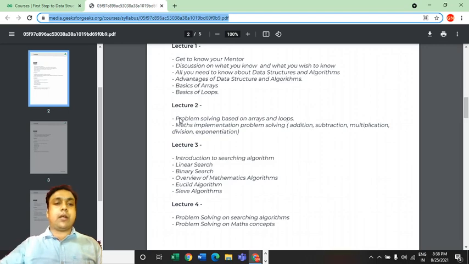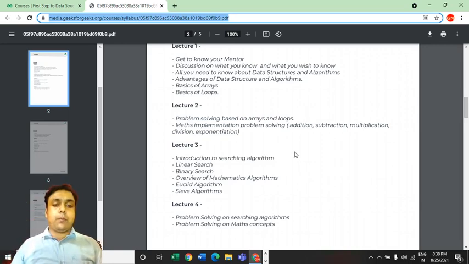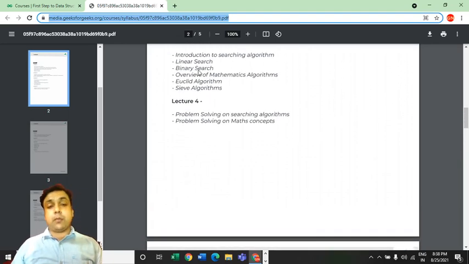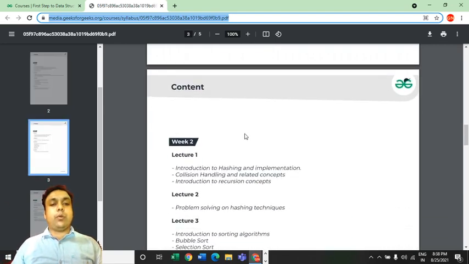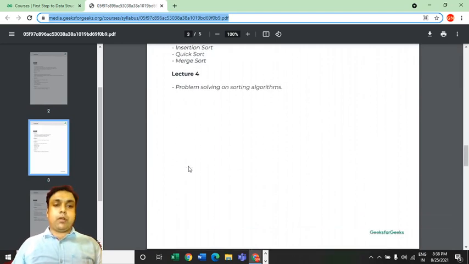We are going to start with very basic things first. For example, basics of loops and basics of arrays will be taught to you in the very first lecture. Then it will be followed by a problem solving session. We'll also talk about linear search and binary search in the very first week, which are also very important to structure the data. Then in week 2, we are going to have some advanced concepts like types of sorting, followed by a problem solving session.